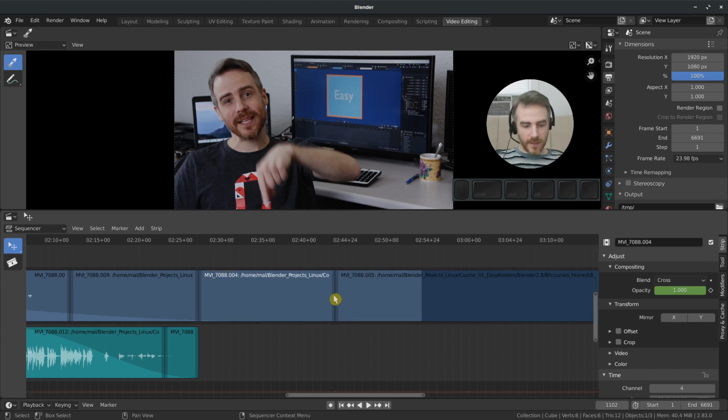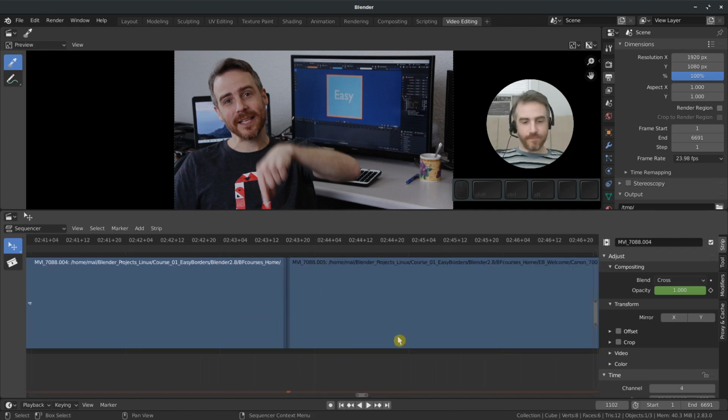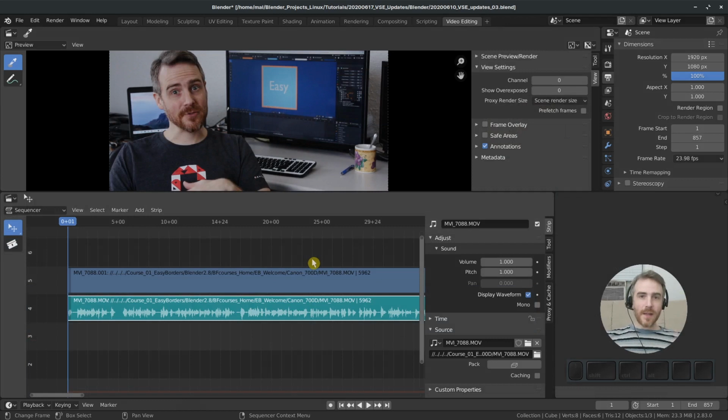Oh yeah, I think it's Control B to box select the handles. Yes. So regular box select will select the strips. Control B will box select the handles, and Shift B will make a box zoom. So there you go.